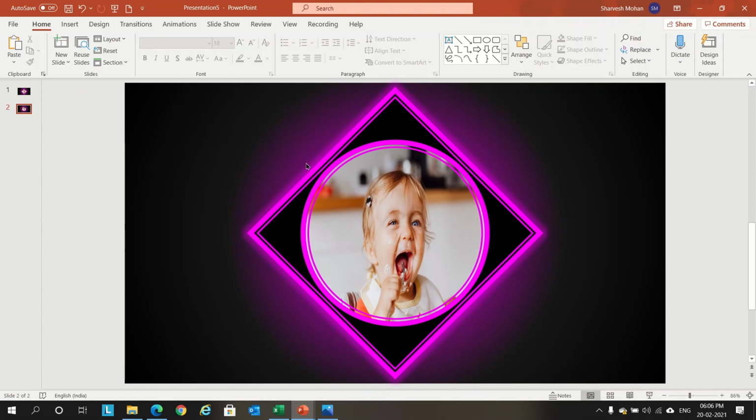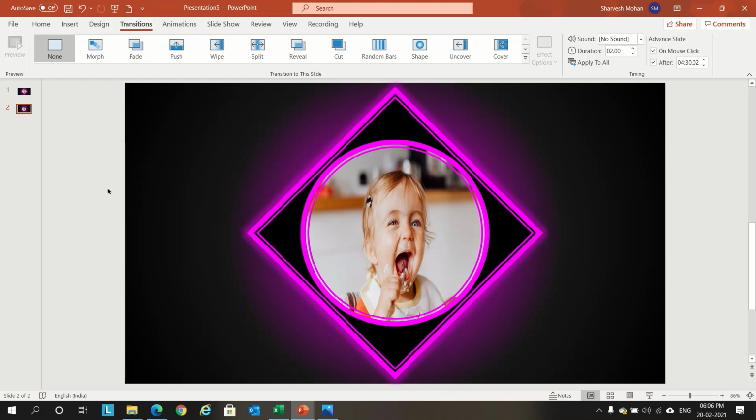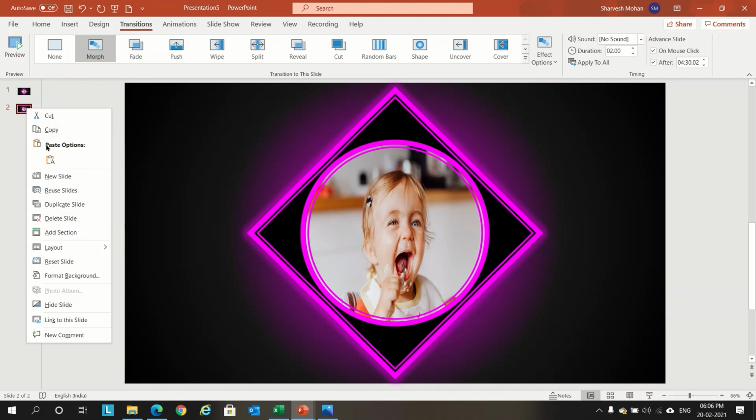Before duplicating, we have to put a transition to Morph. If anybody is using 2019 or Office 365, you can use Morph. Otherwise, you can use other options. Now we'll change another shape and duplicate.